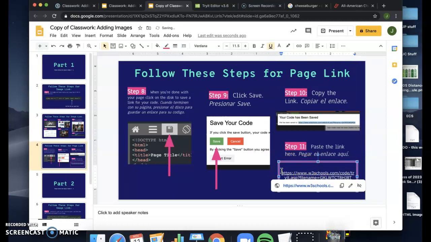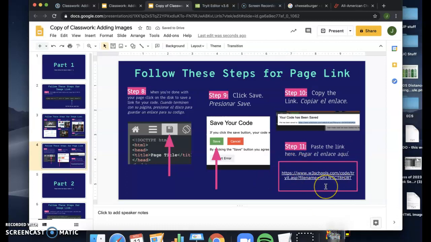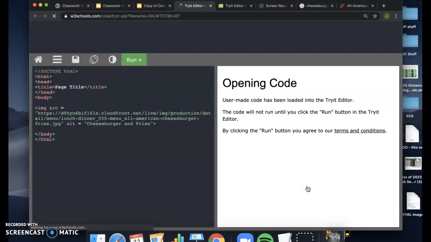Okay. So now when I am checking your work, all I have to do to check it is I just click on the link that you put and it lets me see your work.